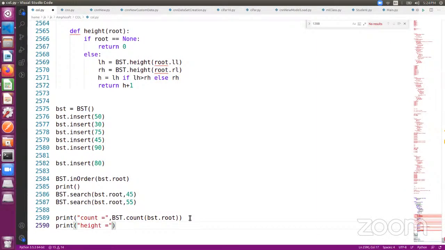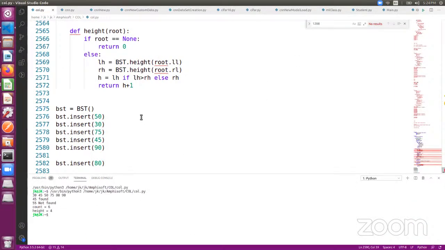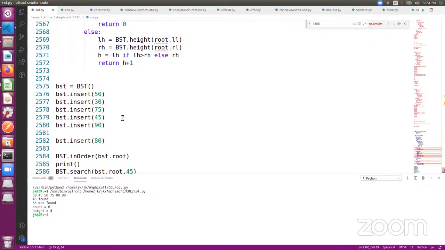And height is equal to BST dot height. Four. Okay, for this tree it is 4 only. So 50, 30, 75, 45, 90. For this tree, the height is 4. Okay, 50, left is 30, 45 also, the right of 30, and 75 on the right side. But the height is 3 only, no? Why 4?